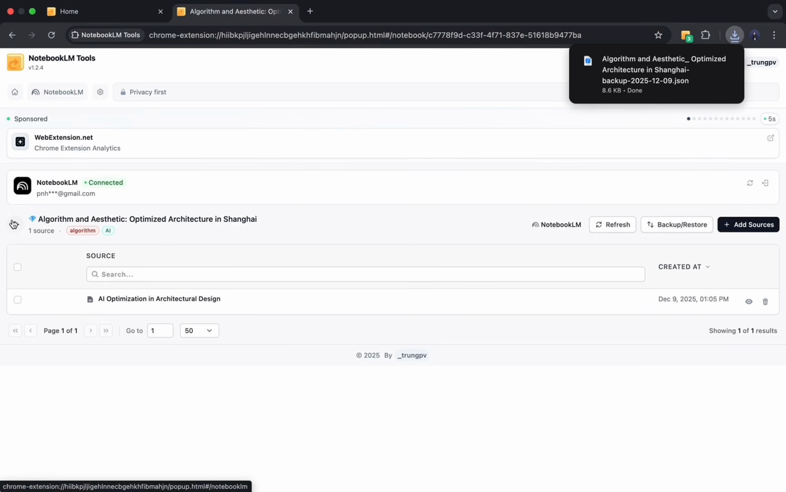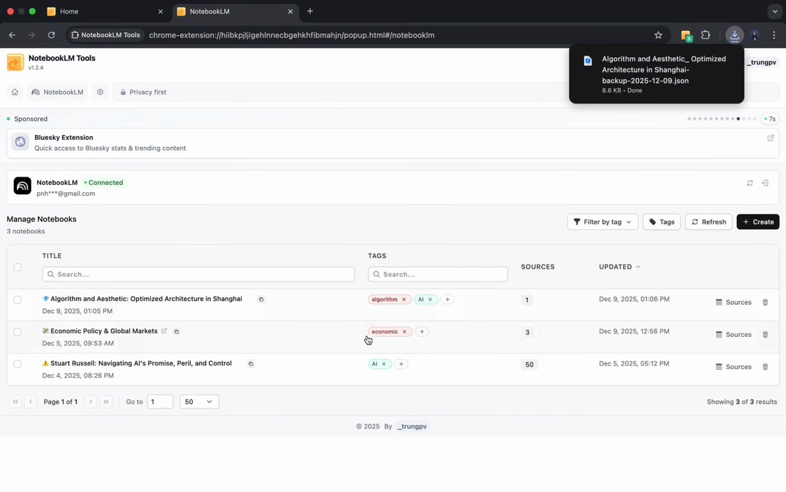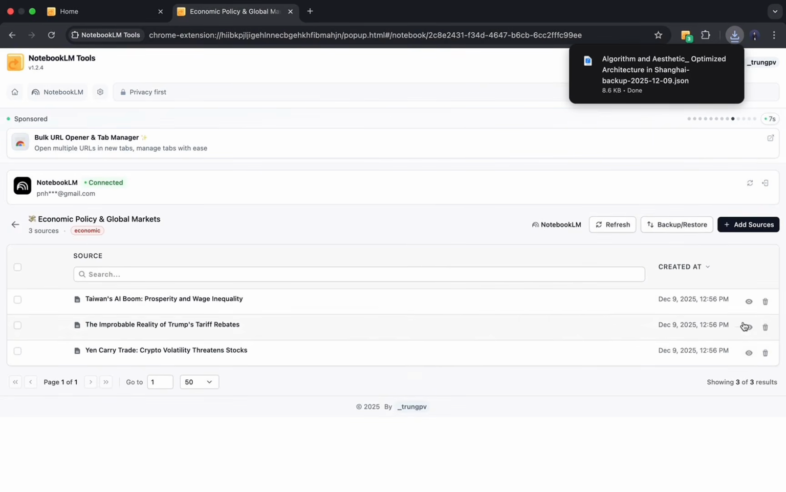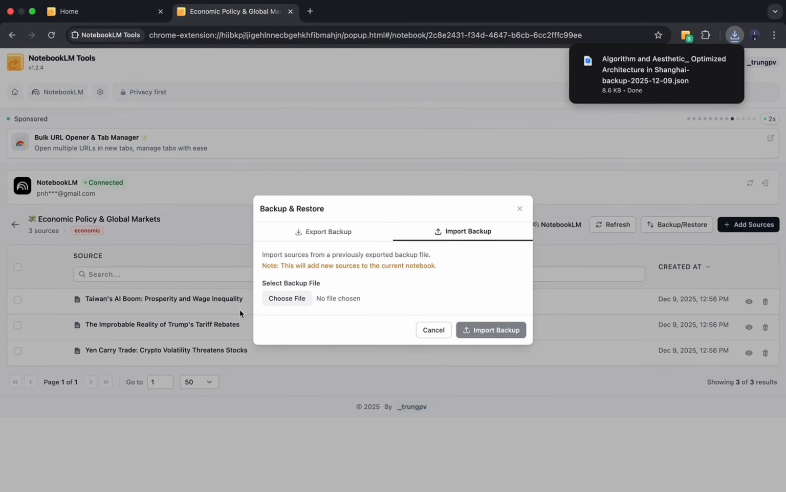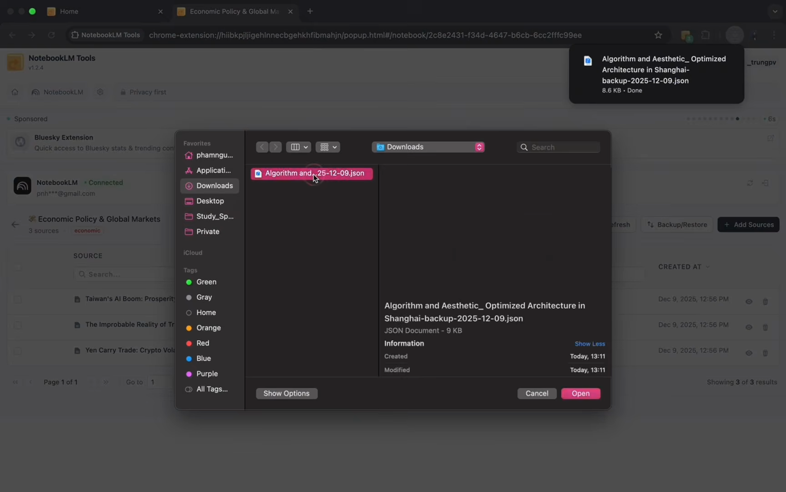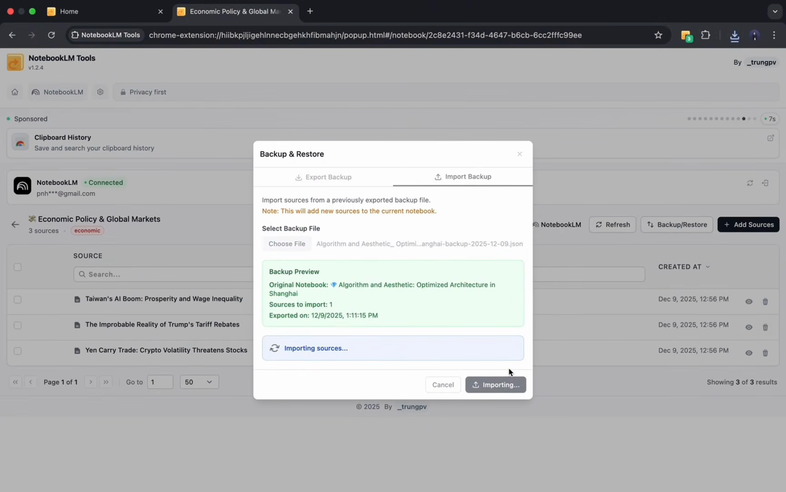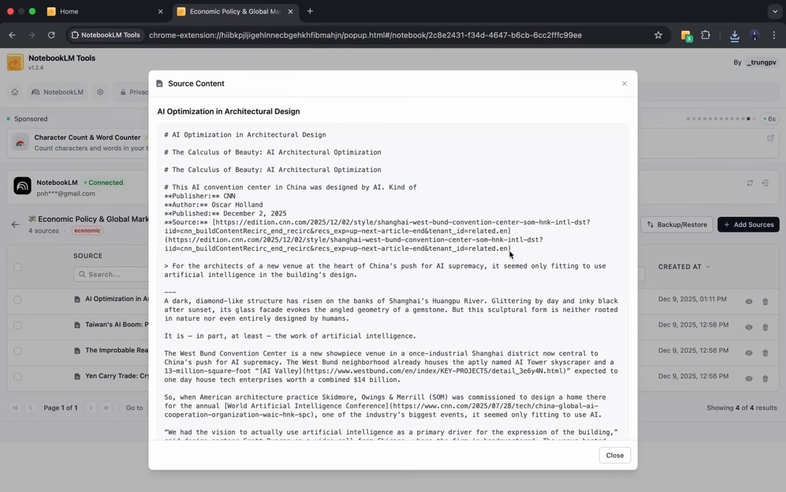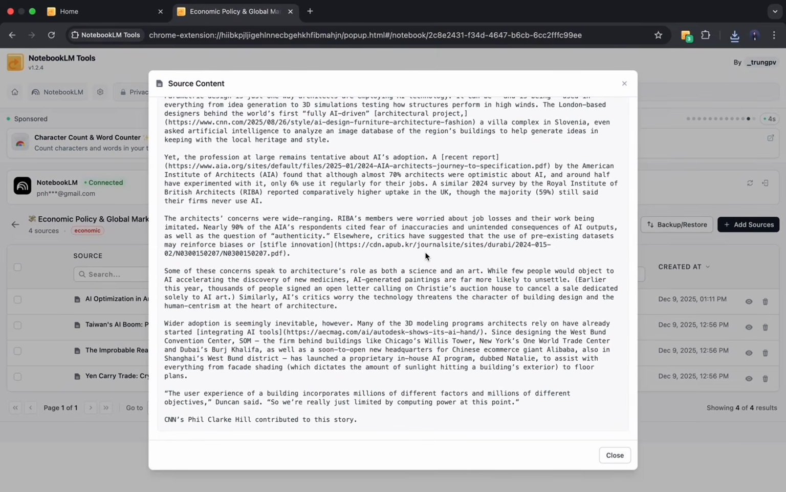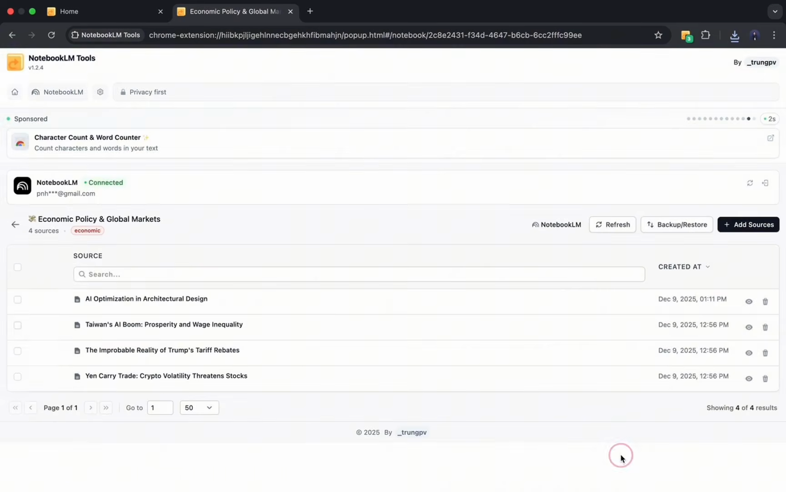Now I'll switch to another notebook, Economic Policy and Global Markets. From here, I click Backup/Restore again, but this time I switch to the Import option. I select the backup file I just downloaded, then click Import Backup. A moment later, those sources are added into this notebook, bringing my research over without any manual copying. This makes it easy to reuse research, move sources between notebooks, or recover data whenever needed, all in just a few clicks.